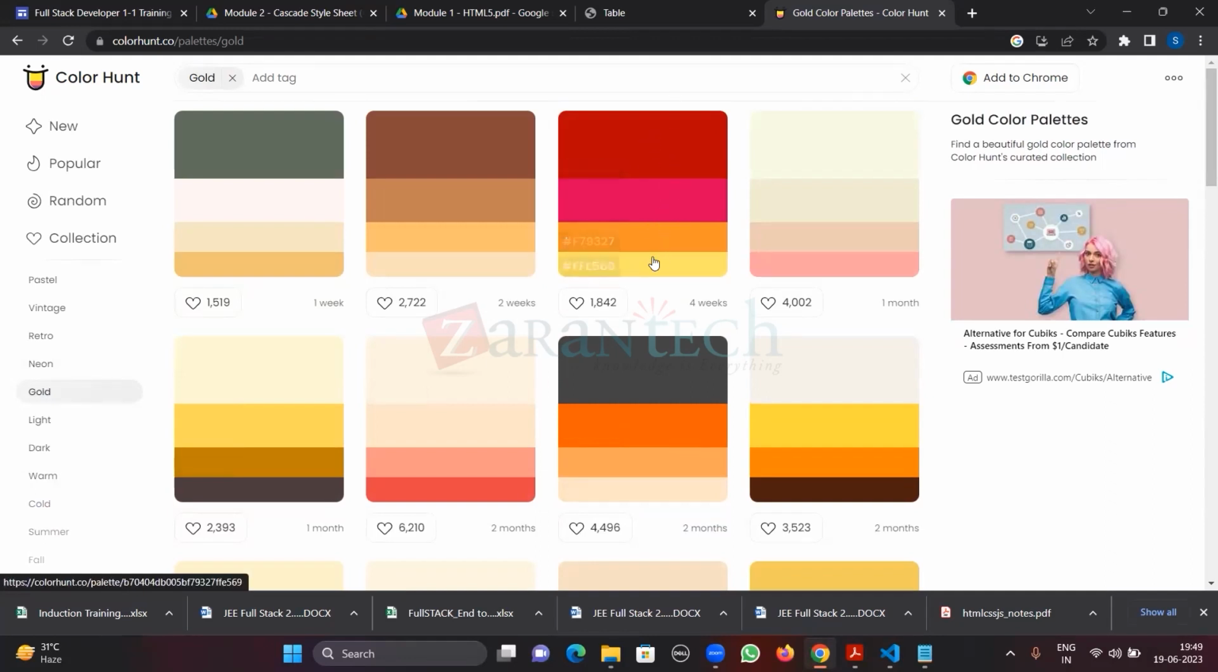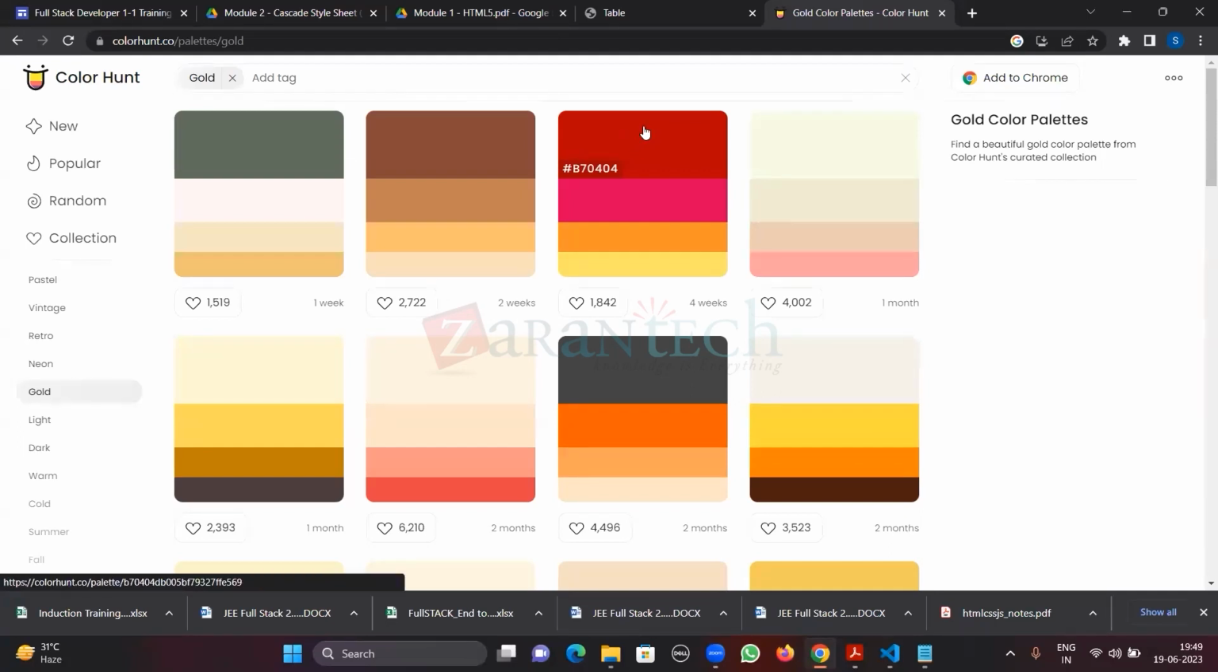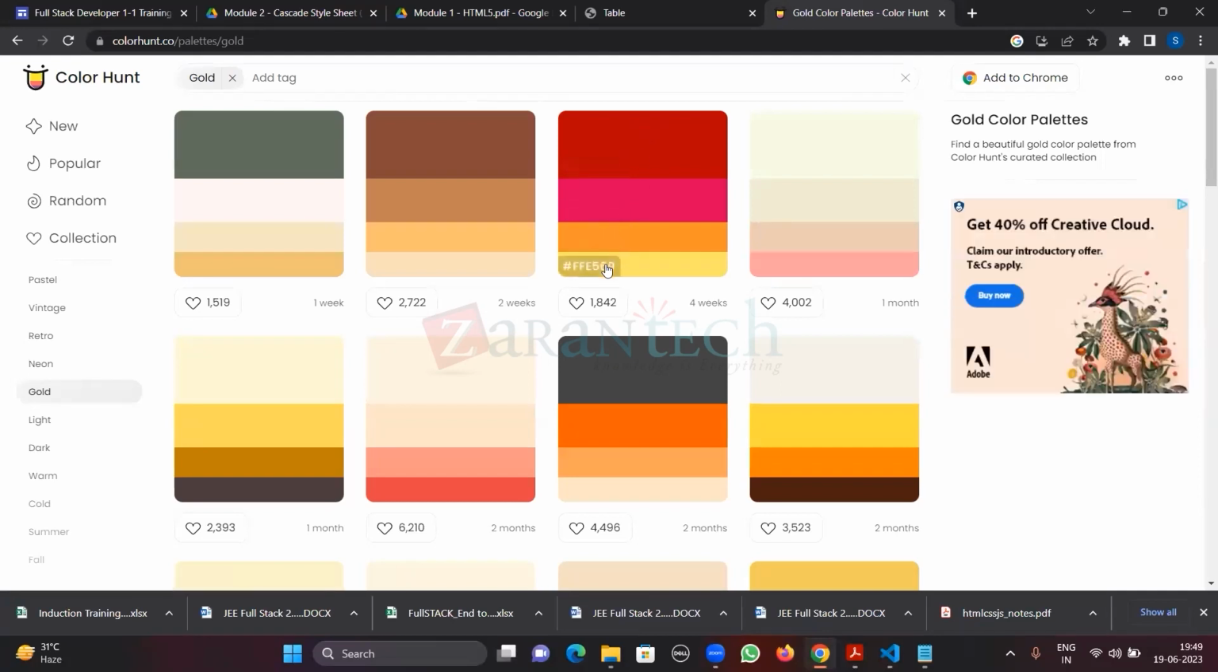So what I'm doing now, my background color is this light yellow or gold color, right? And I just wanted the text with this color. What do you think? Will it work? Yes, I think it will be a good combination. So let's see this. We are getting this hexadecimal value, right? So you can copy from here directly.